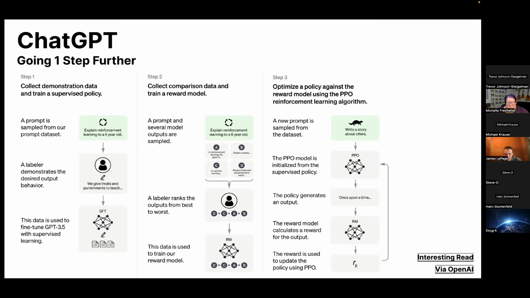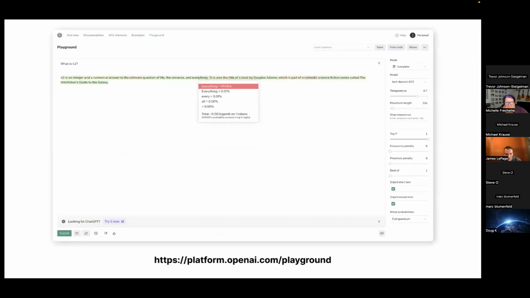Okay, so let me jump back to where I was. I was talking about how the actual AI works on the back end. And I think the most important takeaway from that is AI works by essentially predicting what the next word's going to be. And I think this is a good representation of how this works, where I asked, what is 42?